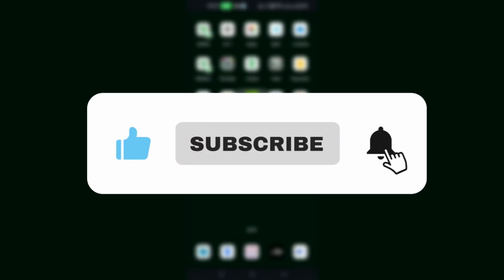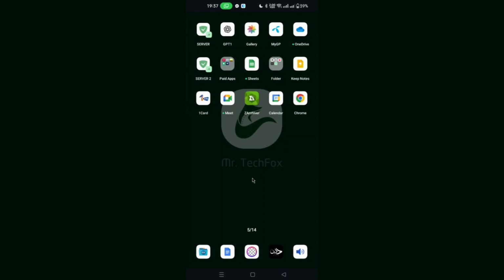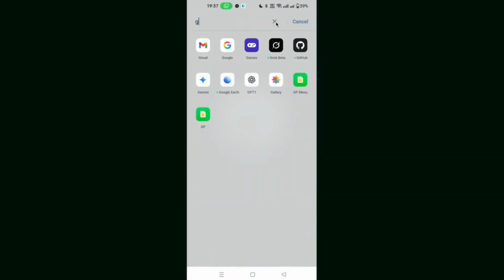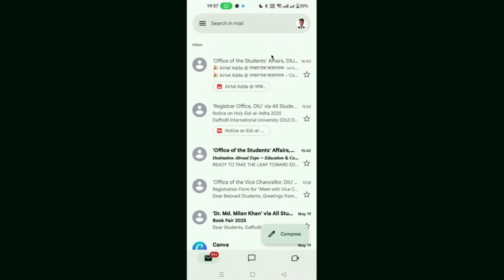So first of all, you have to open the official Gmail app on your Android phone. As I am using an Android phone right now, I'm going to open the Gmail app on my phone. If you already downloaded the app, then you can open it instantly. On the other hand, if you didn't download it, you have to download it from the Google Play Store. So here is the app. I'm going to open it and then you will see an interface like this.